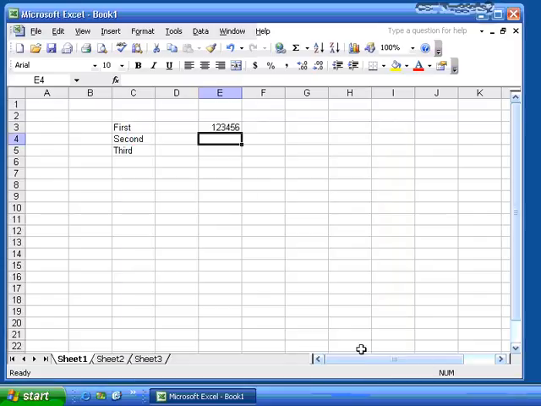Let me cancel this. Or, watch this little cool feature. I can put an apostrophe in front and type 4561. Now, instead of aligning over to the right, as most numbers do, watch what happens. It aligns over to the left.